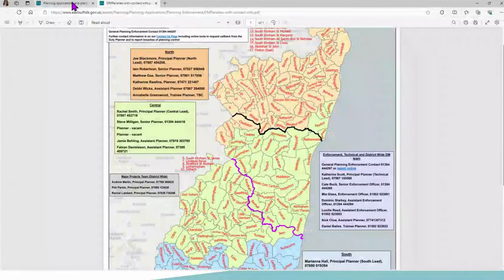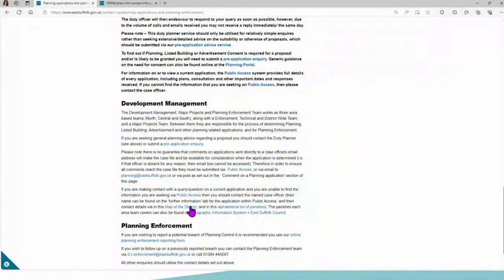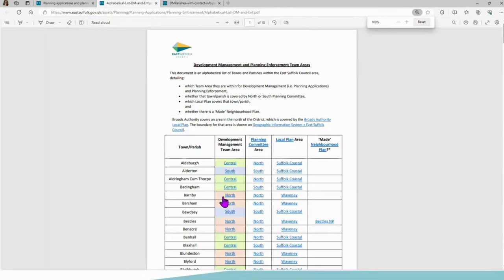So if we go back to the page with the information about development management, next to the map, there's also a link to an alphabetical list of parishes. So this list has each parish listed alphabetically. It basically tells you which area team it's in, which planning committee area it's in, because they don't necessarily match the team areas, and which local plan area they're in. And if that town or parish has got a neighbourhood plan that's made, which means it's adopted, it's been through its development and referendum and then been made, there's a link added into this column.